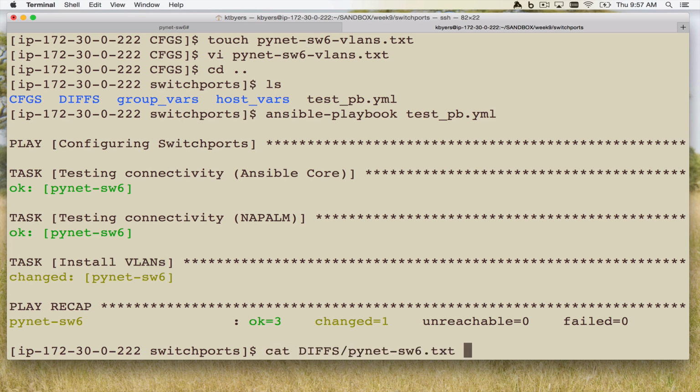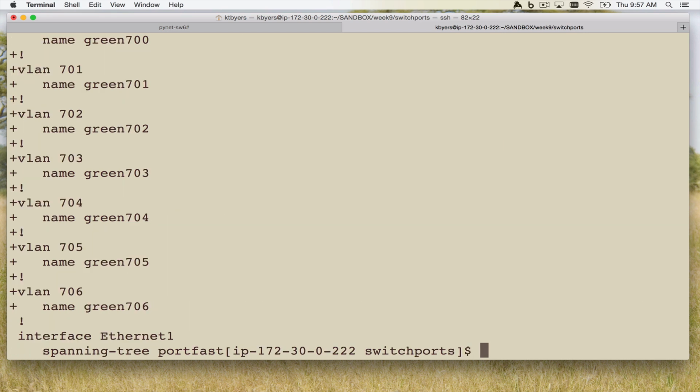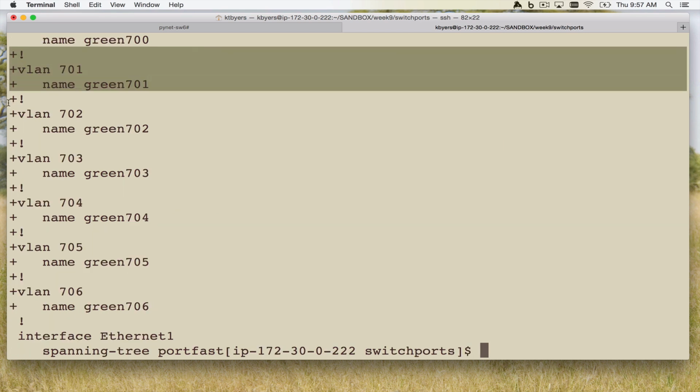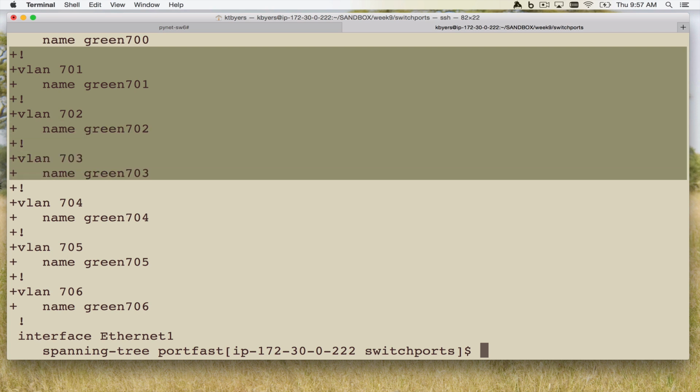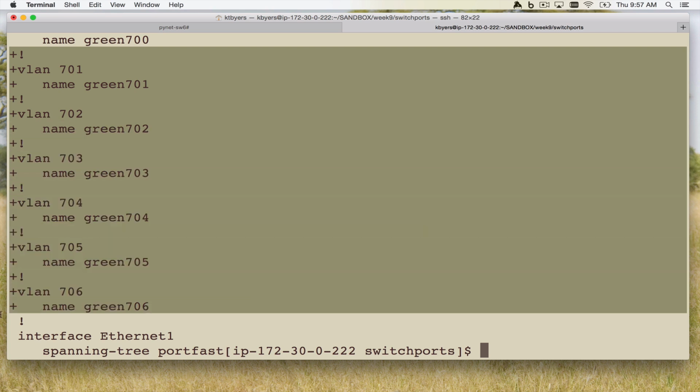Now let's go and look at our diff file that was generated by Napalm that's going to tell us the changes it's going to make. So here we can see the VLANs that we're going to add as part of this process. In the next video, we're going to start converting this into a template, generating this from templates. We're then going to start layering on the Switchport configuration.